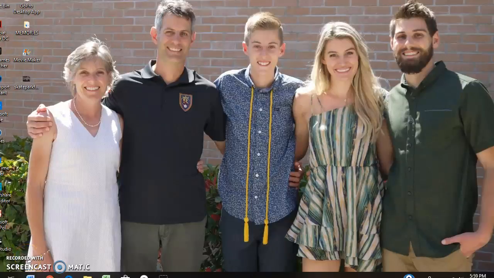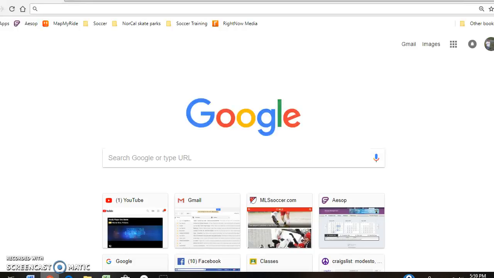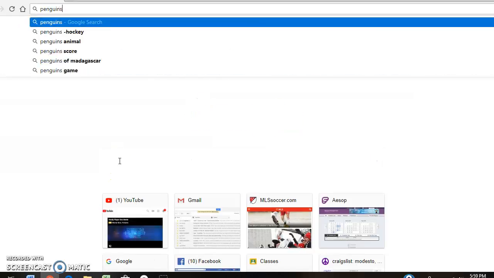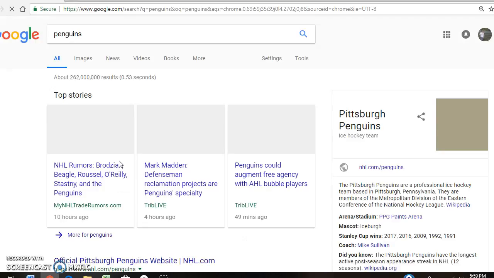Today we're going to talk about Google Advanced Search Features to make our searching for important information much easier. So of course we're going to start with our Google icon. I will click it. I get to my Google homepage and I happen to like penguins. So I'm just going to type in penguins on my search bar.